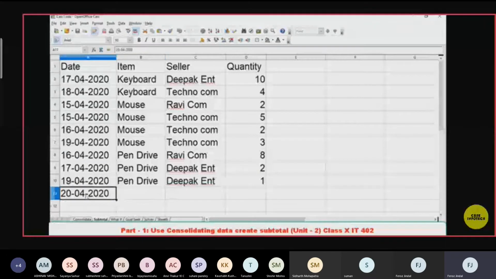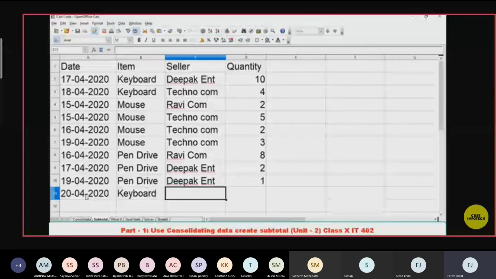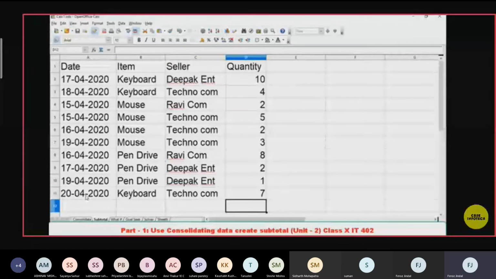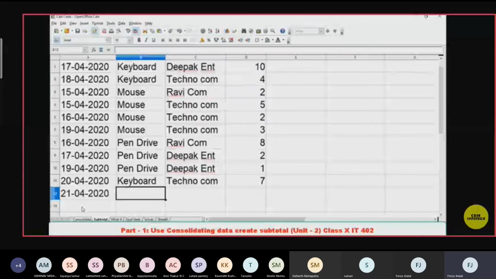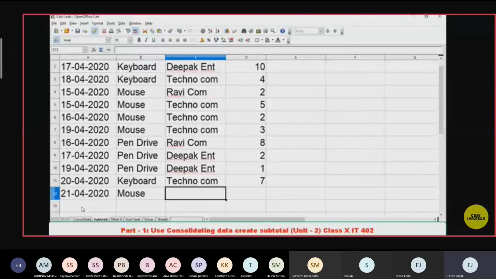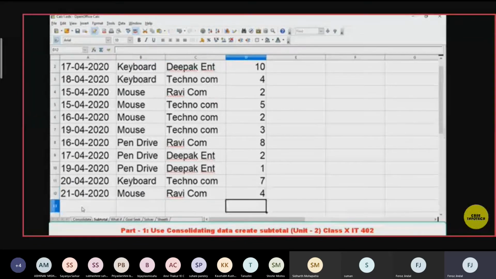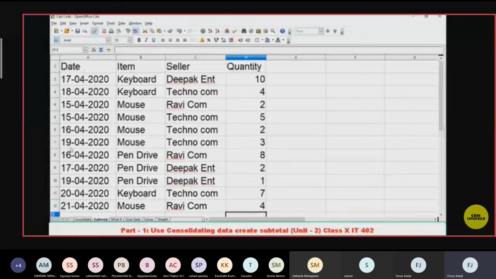Let us say I want to add that on 2020 I have again purchased one keyboard, and the seller, let us say, is techno.com, and the quantity, let us say, is 7 more. Now this entry I have just inserted. One more entry I can put here. Let us say on 21st April I have taken another, let us say mouse, from the company Ravi Comse. Now let us say I purchased 4 mouse.